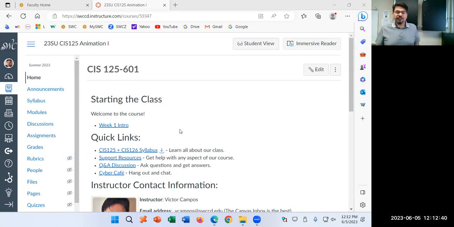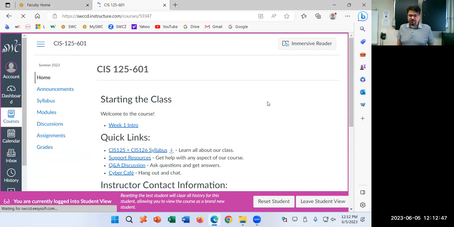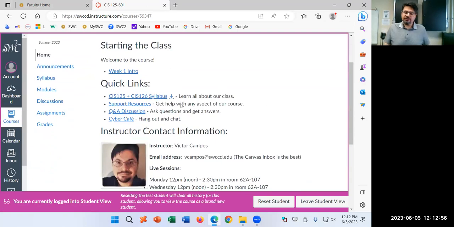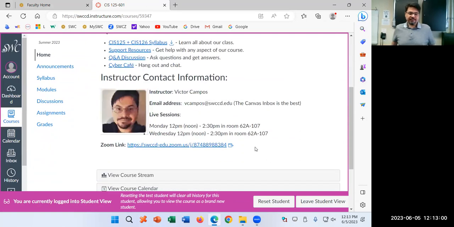I've got the Canvas here. I'm not going to look at every single thing. You should at some point, but I'm going to go through an overview of several things, and then you can go on to the details on your own. So the first thing you see on Canvas: the syllabus is there, contact information for me, the Zoom link. It's going to be the same Zoom link every week, Monday and Wednesday, for the whole summer, and meeting room and time and so forth. So all that, you see it right away.